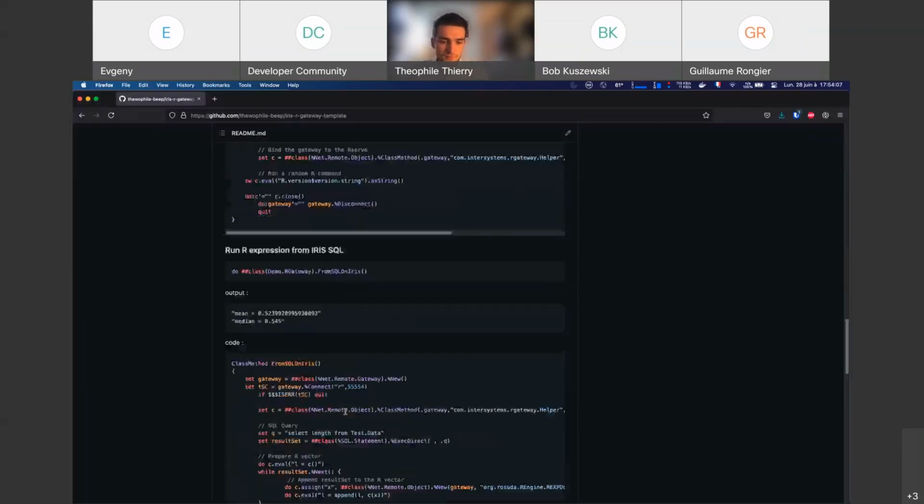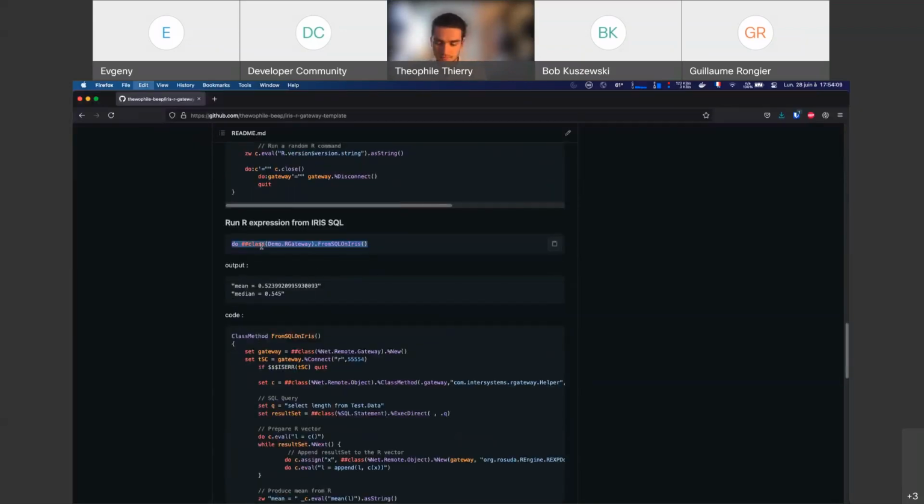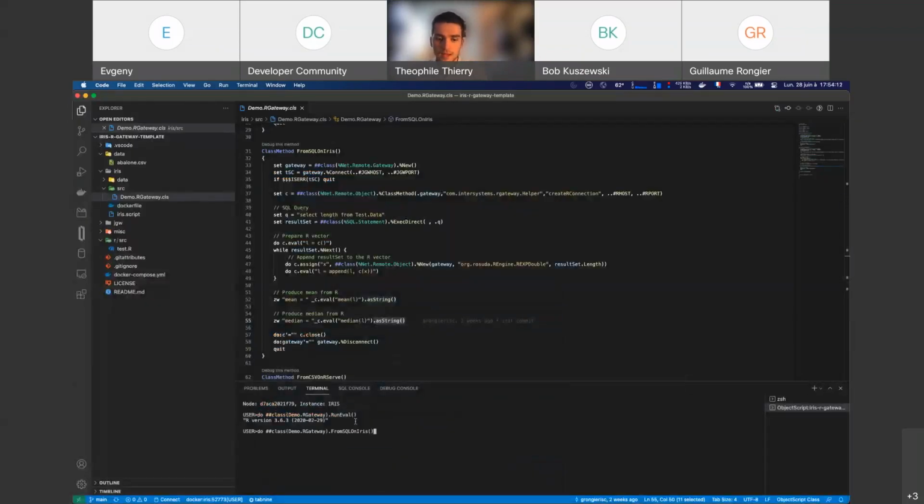So we are going to test this little function up here. We do the class method, and as you can see, it's creating the gateway. It's going to run the query and then append all of the elements in the R container. And once it's done, it's going to do the mean and the median, as we can see. So this is one way to export data from a CSV. We can go through an SQL query and append all of the lines we want to append to an R vector. But there is another way.